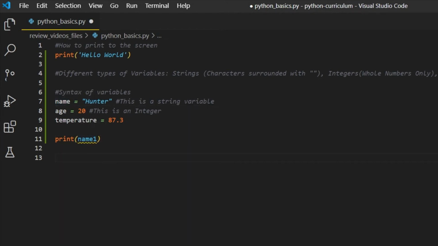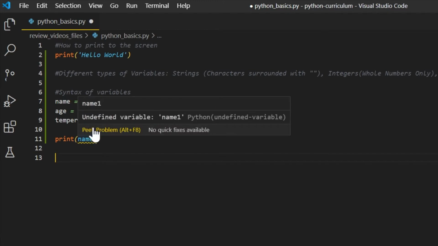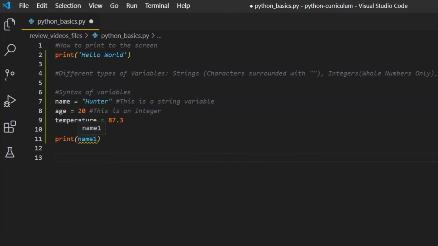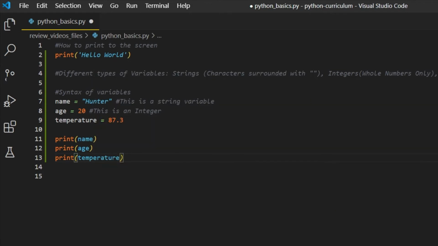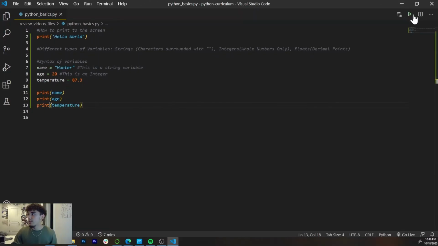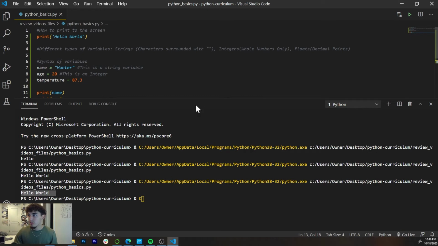And you'll notice that since these are different, if I hover over this, it'll say undefined variable name1. That's just because I don't have a variable called name1 anywhere in my code. So let's just go ahead and fix this. And let's print out all of them. So I'll print out name, age, and I'll also print out temperature. I'll save my file and then click run up here.